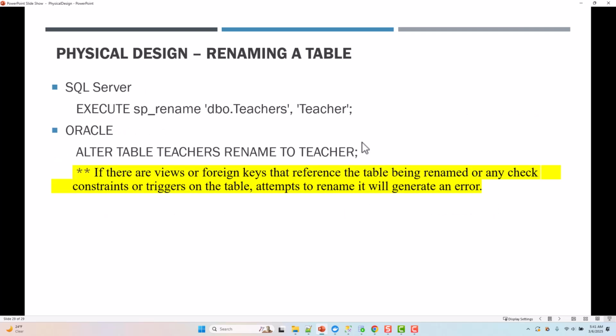If we decide that we want to rename a table, we can use that SP rename and just basically give it the table name and then the name of the table that you want to rename it to. And then if it's Oracle, then we're just going to alter the table and rename it to whatever the table name is.